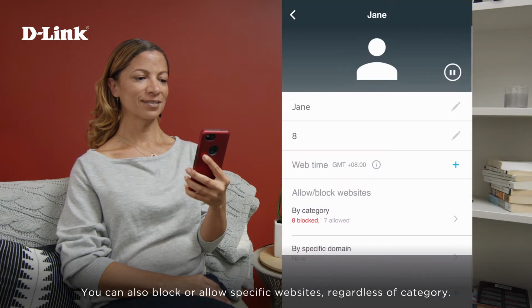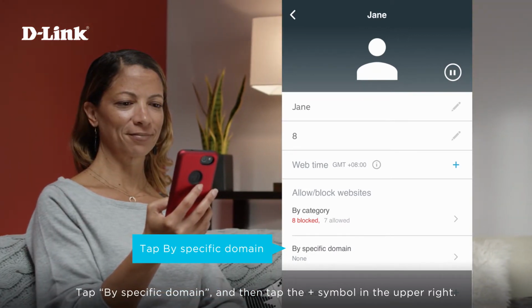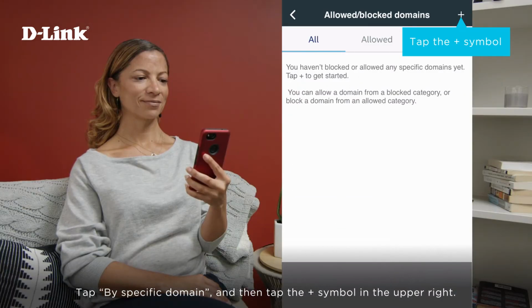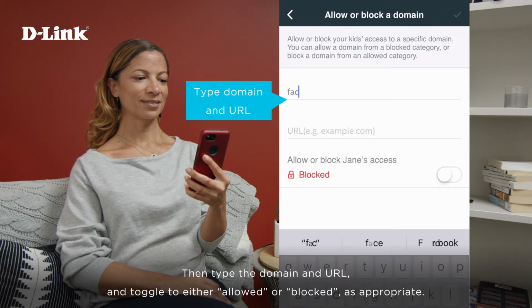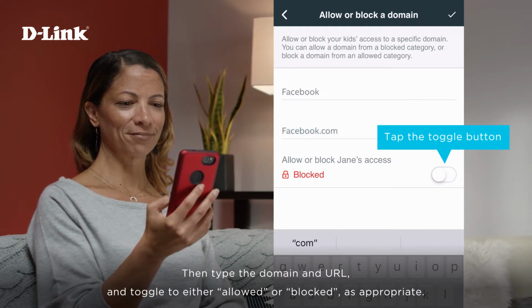You can also block or allow specific websites, regardless of category. Tap by specific domain, and then tap the plus symbol in the upper right. Then type the domain and URL, and toggle to either allowed or blocked as appropriate.